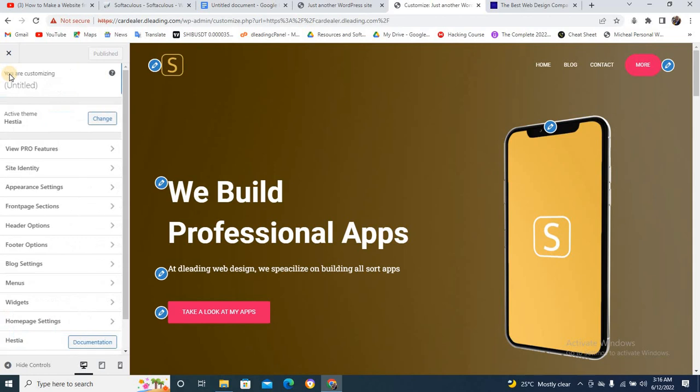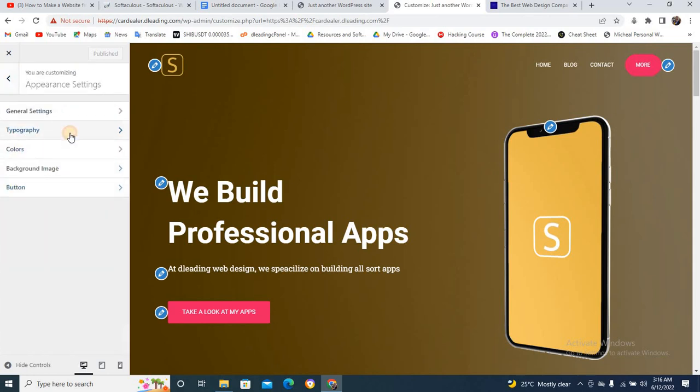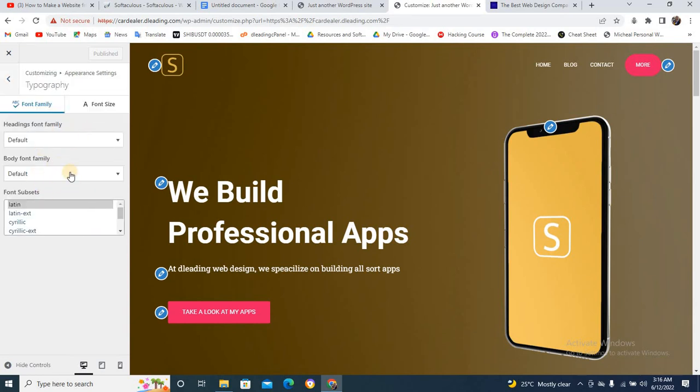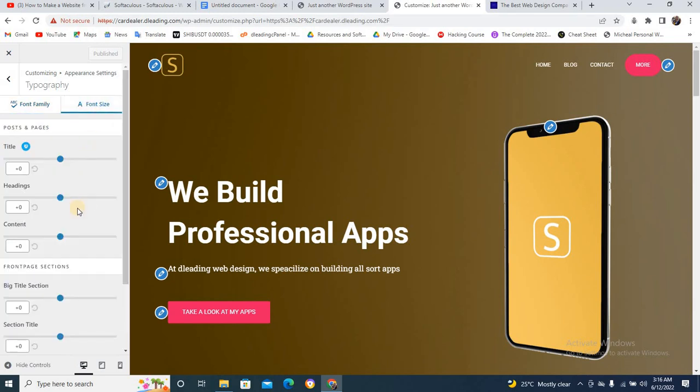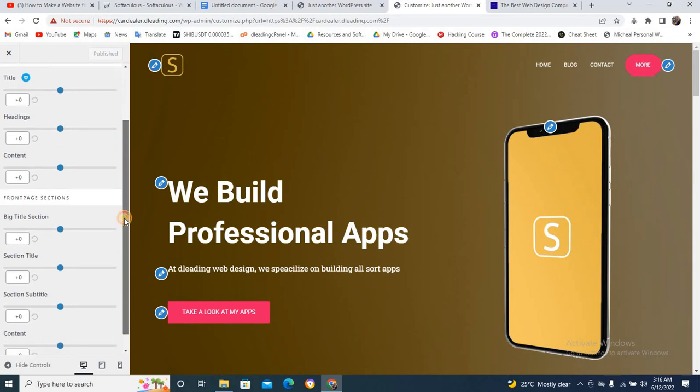Let me show you where you can change the font size. Appearance, typography. Now, by default, you can come here and change the font family, anything you want to do, and you want to change the size, maybe it's too big. Don't touch anything in this place. Just scroll down to this big title section.